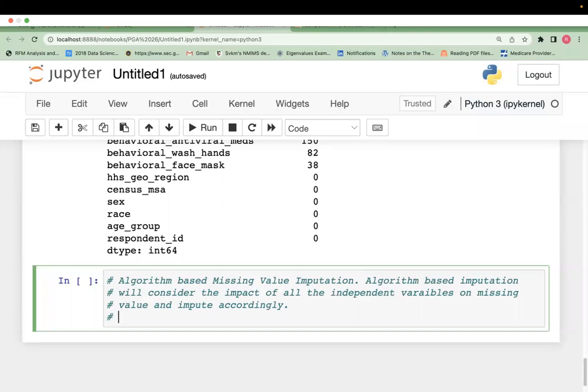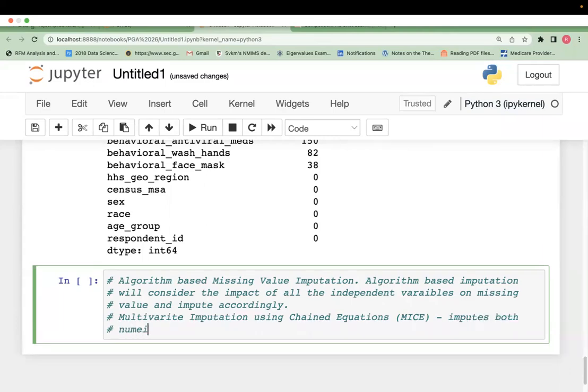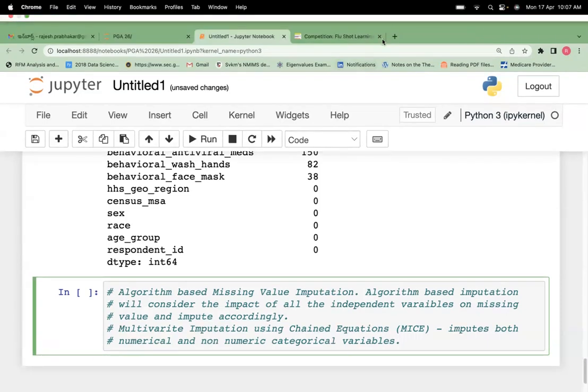Now, one of the popular algorithms is multivariate imputation using chained equations. We call it the MICE algorithm. This is one of the most used algorithms for missing value imputation. It imputes both numeric variables and non-numeric categorical variables. Very, very powerful algorithm, very good in terms of missing value imputation. When you are looking at missing value imputation, MICE is a very popular algorithm.